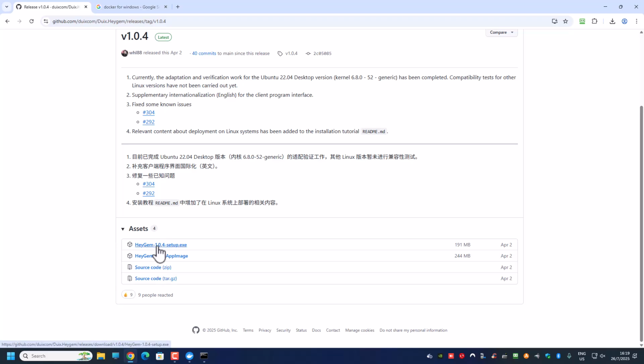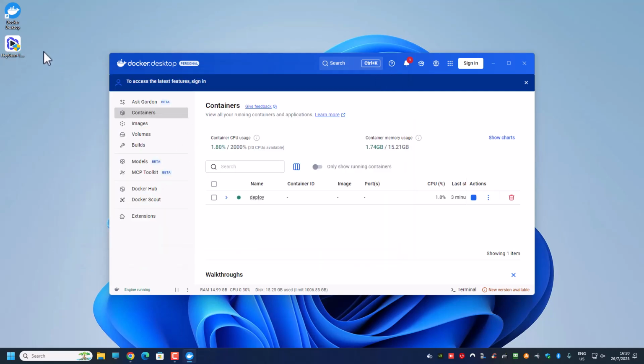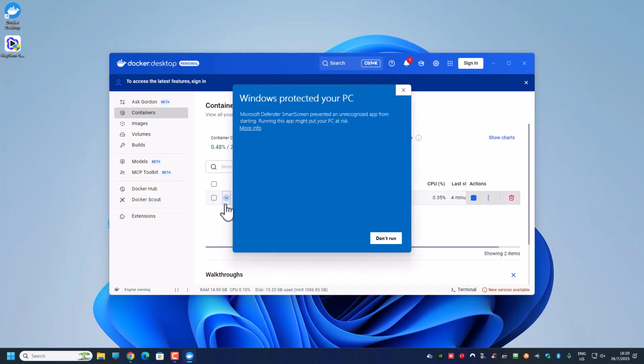And from here we can download this HeyGem 1.0.4 dash setup.exe. So after we download, we can install this one. So right now I can close the command prompt, all this. Okay, this is the part here that we are going to download. Okay, we can see from here the deploy.